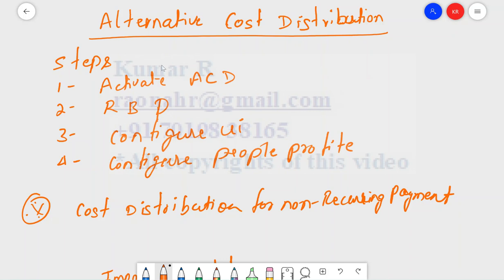If you want to activate alternative cost distribution, you have to follow 4 steps. One is we need to activate it, whether from provisioning or from the instance. Then you should have the RBP permission, and we can also restrict this object as per the business requirement. And we have to configure the UI, and we have to configure the people profile. So these are the 4 steps we need to follow just to activate the functionality.